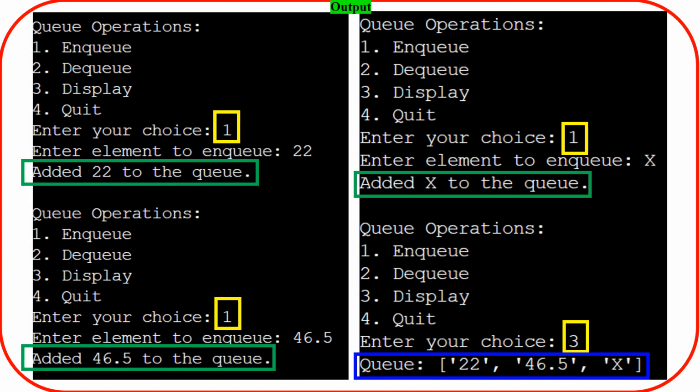Now, let's look at the output. Look at the left column. When choice equals 1, it's enqueue, so element 22 is added. Again, when choice equals 1, it's enqueue, so element 46.5 is added. Now, look at the second column. Again, when choice equals 1, it's enqueue, so element x is added. Now, the choice is 3, so it displays the queue list as 22, 46.5, x.